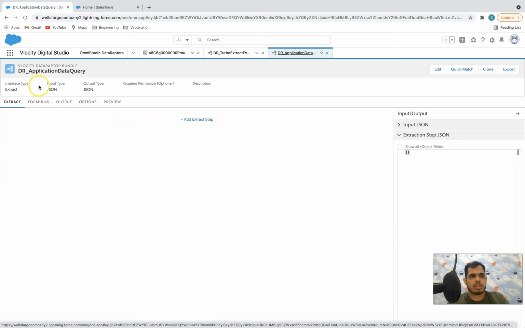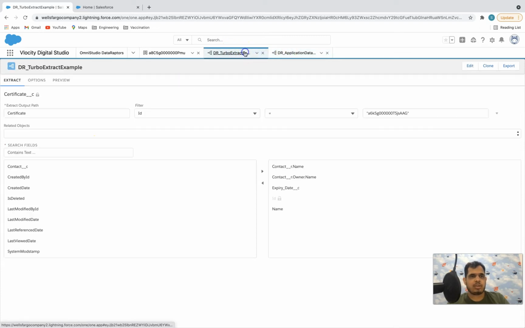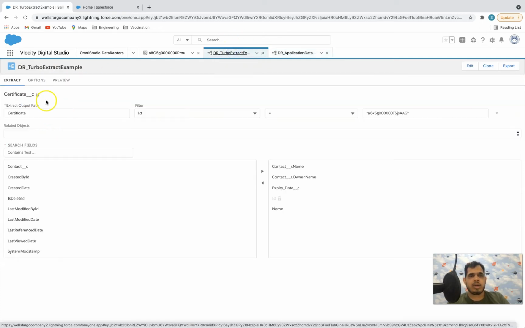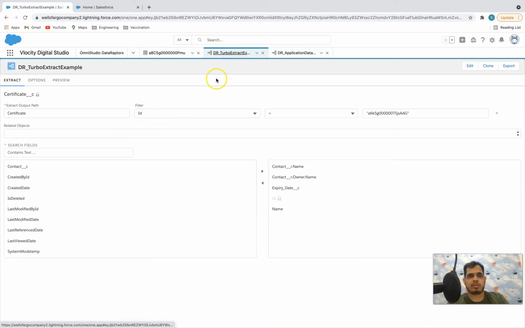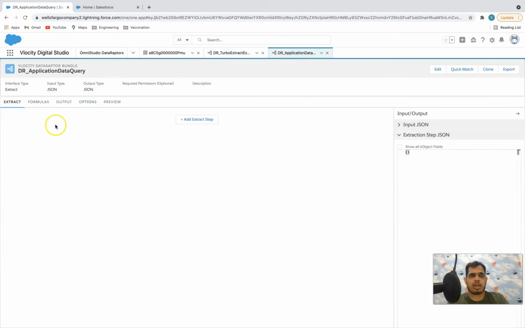Now this extract data raptor is created. If you see the difference between turbo and extract, turbo only has extract, options and preview, but this extract data raptor also has formulas and output extra tabs, right? So we cannot write formulas on the turbo extract, and we do not need to do the output mappings on the turbo extract. That's why these tabs are not available here. Okay, so here let's start.